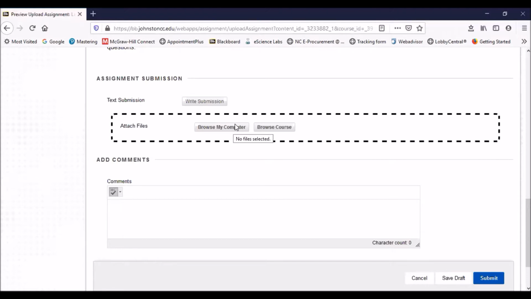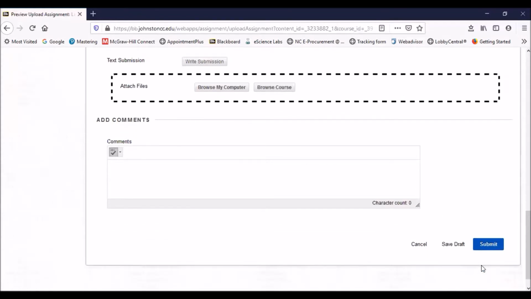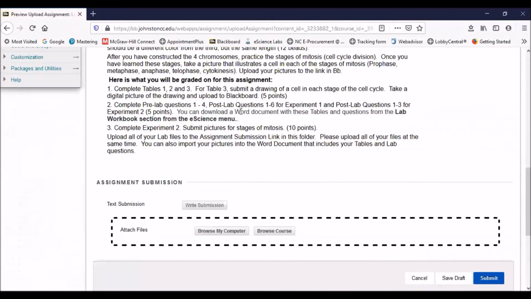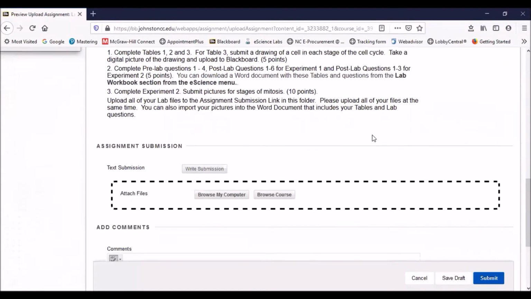But you need to do all that together, because once you hit submit, it's only going to let you submit one time. At any time you have a problem with this part of the process, just email me your documents. That's fine as well. I'd like them through Blackboard, but if you submit something and you're not sure if it goes through, you can just send it through my email, and that's fine too. So this is where you're going to submit your file.